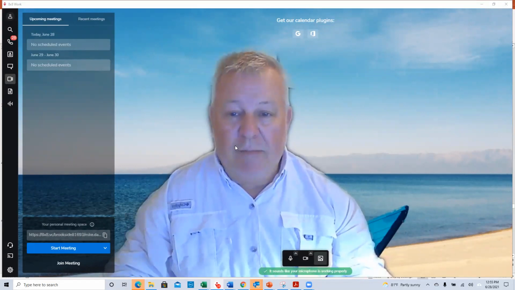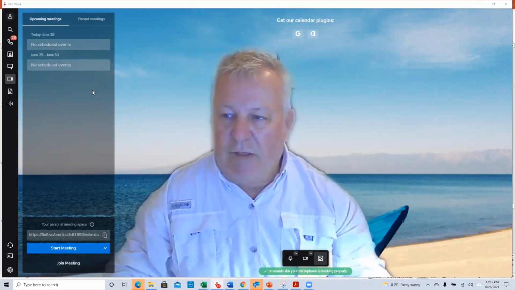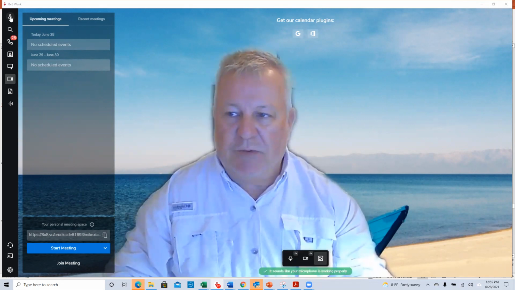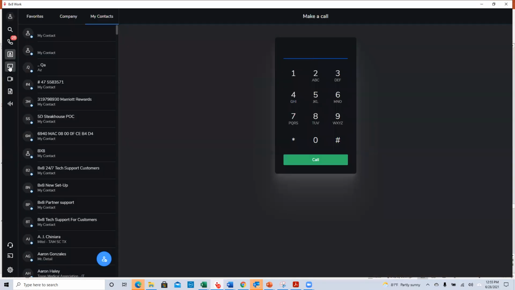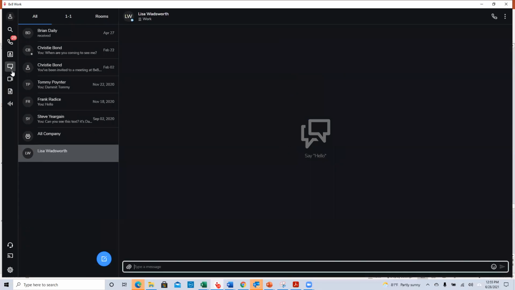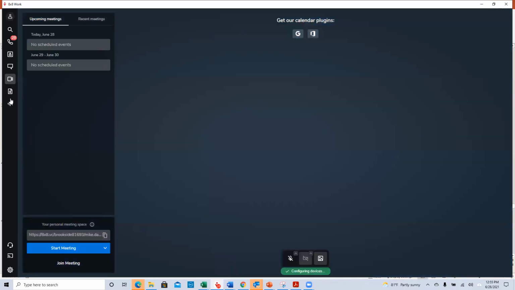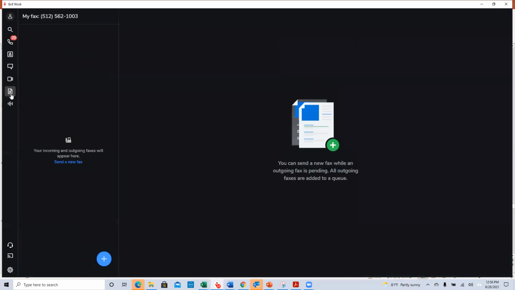So 8x8 Work, basically the way it works as an app is it comes up separately, and you've got your profile menu, you've got search, look for users, you've got your calls, you've got your contacts here. There's your contacts. Any of your chats that you've done are in here. Your video meetings are all in here. Basically you've got faxing in here. Like you said, this looks a lot like what we were going to be looking at within the Teams app.